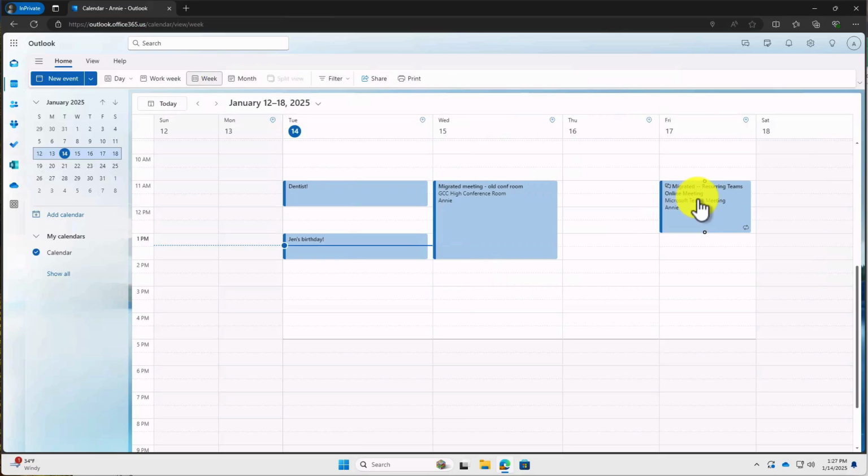Notice this meeting on Friday. It's a migrated recurring Teams online meeting. I know I need to edit this meeting because the Teams meeting link is pointing at the old system and I need to create a new link pointing at the new system. The easiest way to do this is to delete this meeting and then recreate it.